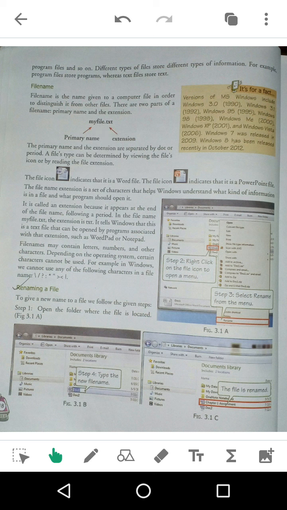Okay, so whenever we click on this file, you will get John's mark, in Bengali or Hindi. There are two parts of a file name: primary name and extension. Primary name means the name you can set, like John's file, Rohan's file, Hari's file, Abdul's file. You can save this primary name according to your will.